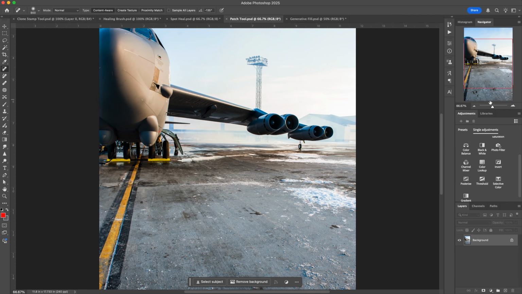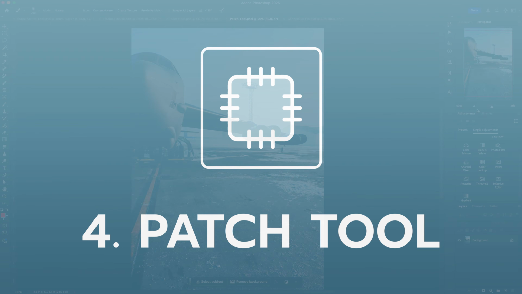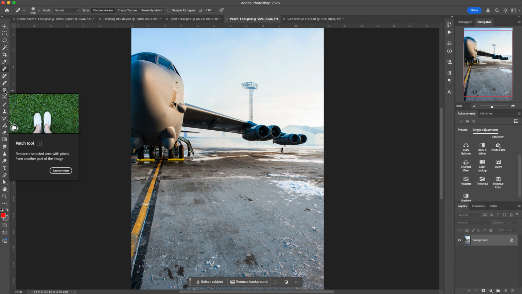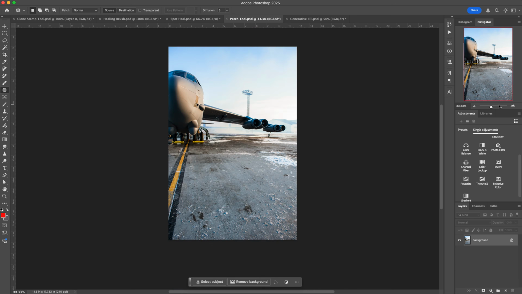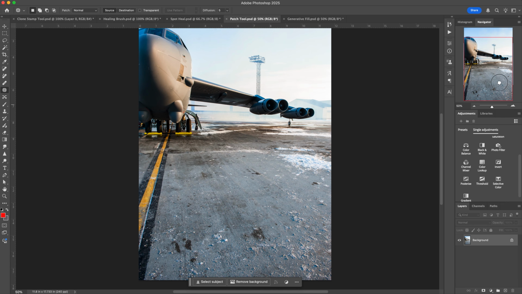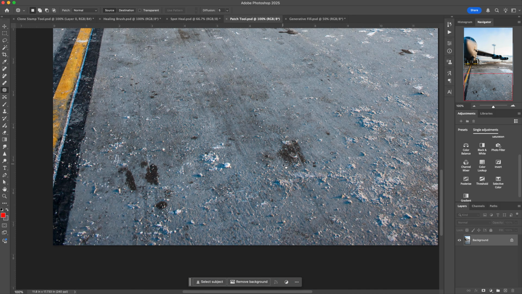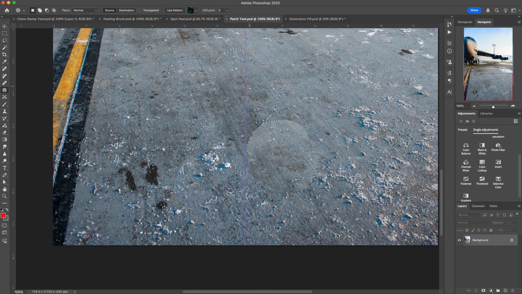Next, we are going to talk about the patch tool. And the patch tool is another great way to remove big, unwanted objects. And what we're going to do is we're going to select the patch tool that looks like this little quilt patch over here. Select that. Let's go ahead and find something in this image I want to remove. Let's say, here we go, these oil stains on the ground, they're a little bit distracting. I'm going to click, draw a circle around this oil stain, click my mask, and slide it up. And just like that, oil stain is gone.